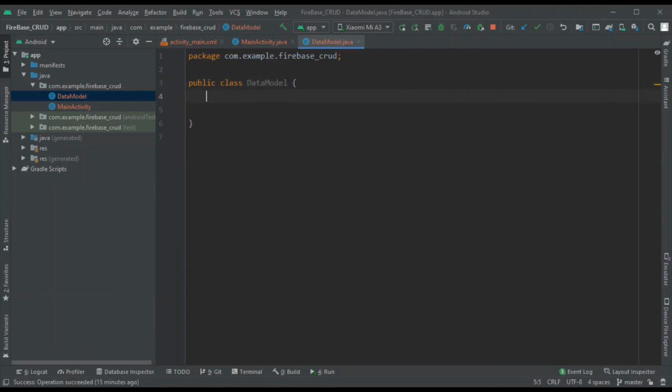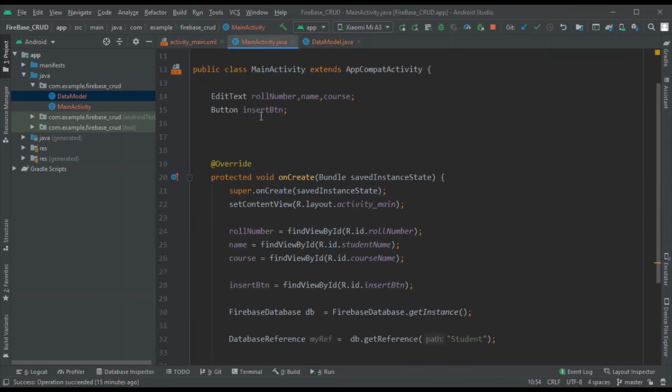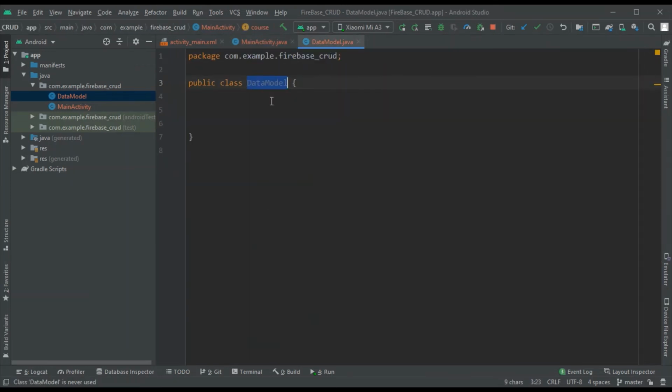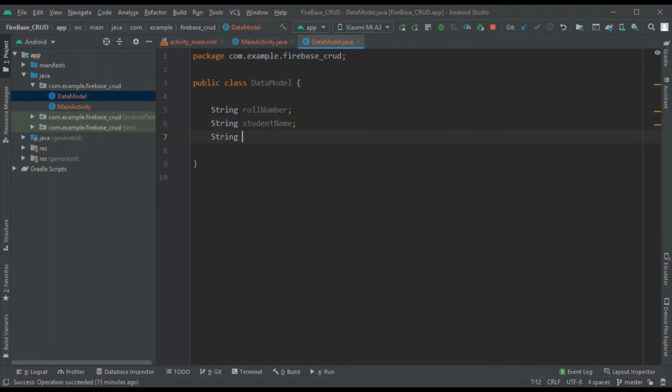Okay, so in here you need to have these three field values. So just name those values. I need a string roll number, then I need a student name, then I need a course name.